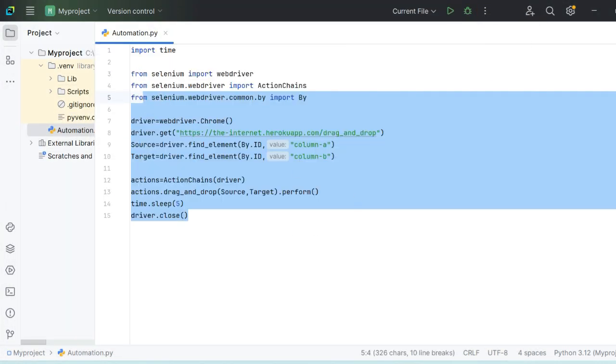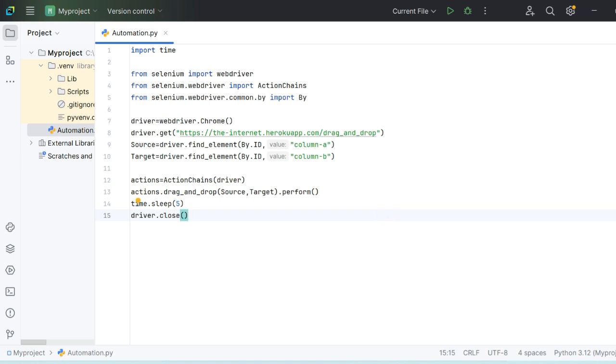This is the code to perform drag and drop. I hope you understood that. Please practice to get more confidence.